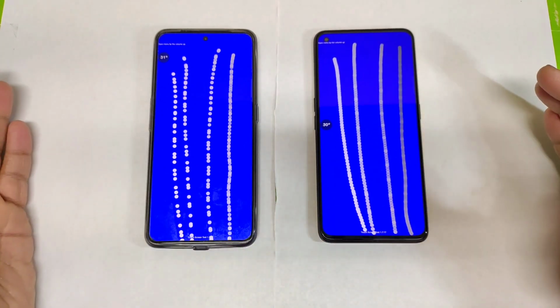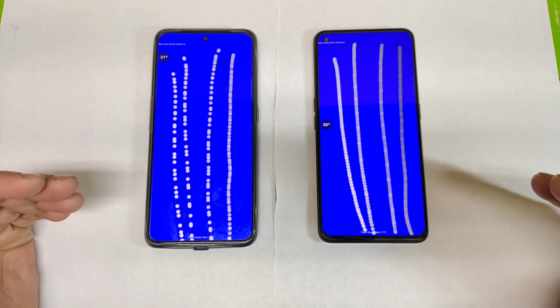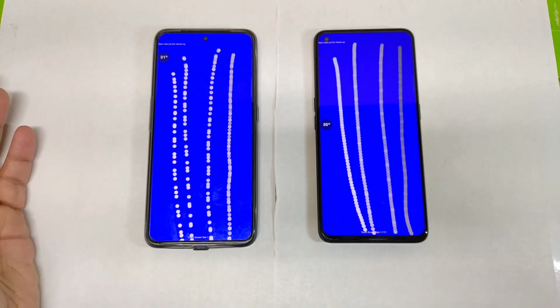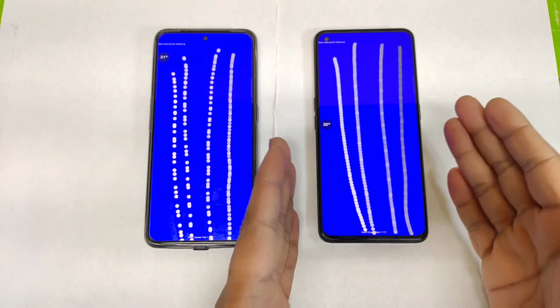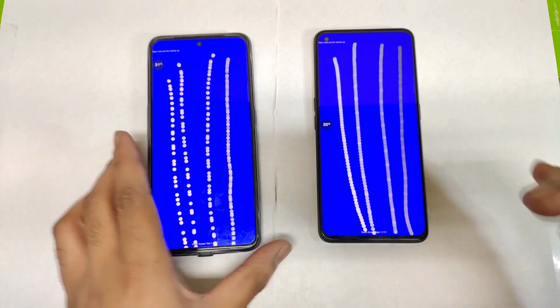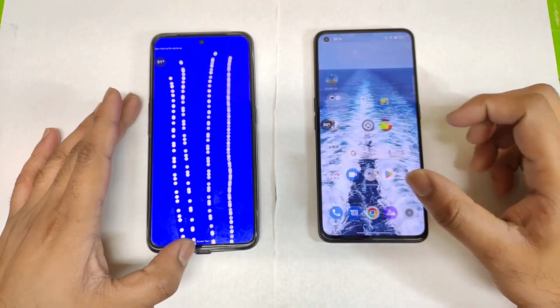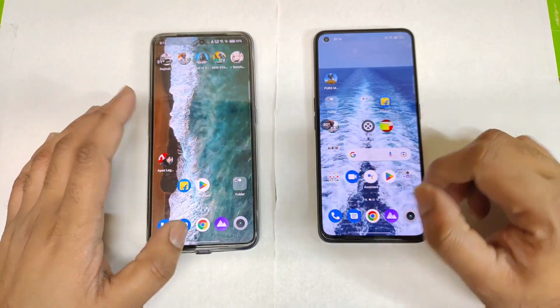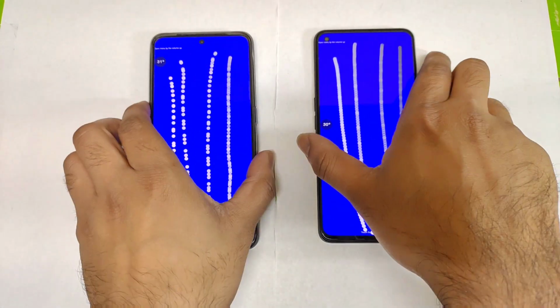Only a few Realme smartphones have the actual touch sampling rate that the company mentions, and one of those phones is the Realme GT Neo 3T. The same touch sampling rate that the company has mentioned is present in this device as well. Let me clear this.